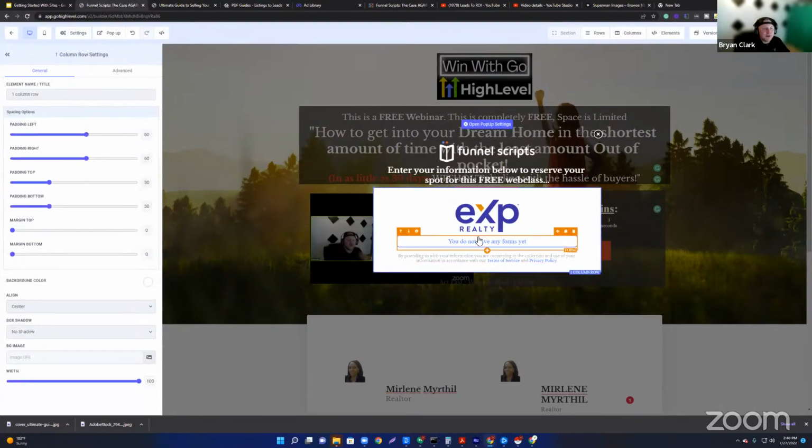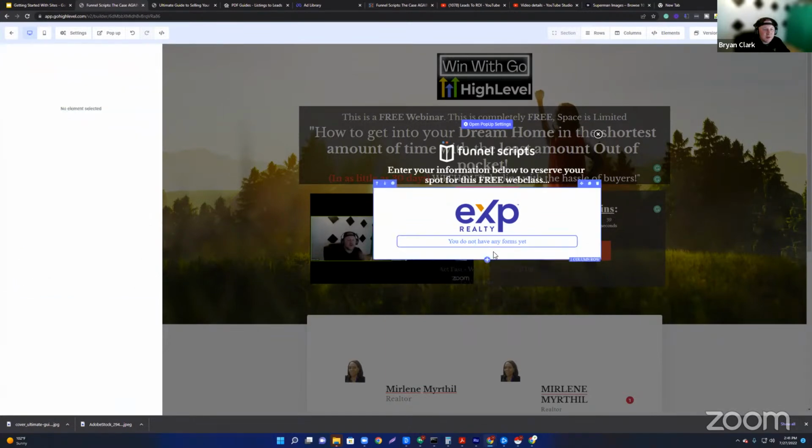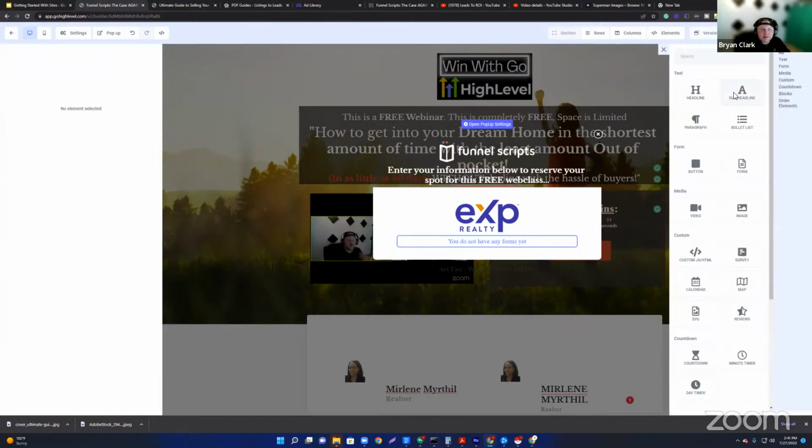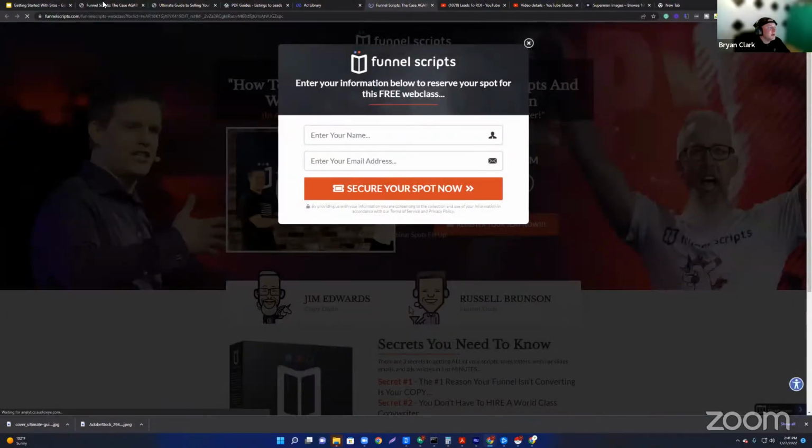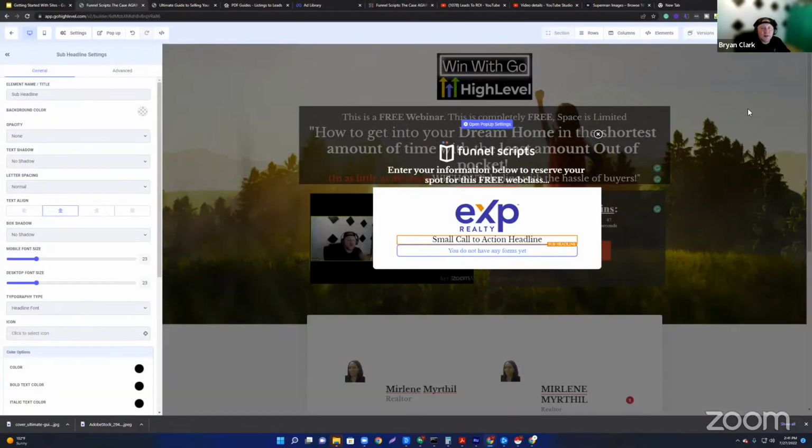Now I do need to actually create a form and change the text that's below. I'm just going to remove that particular text. So go ahead and hit save on this. And there was also a subheadline or a call to action that we had just below that. So I'm going to hit save, and we're going to back out of this funnel.